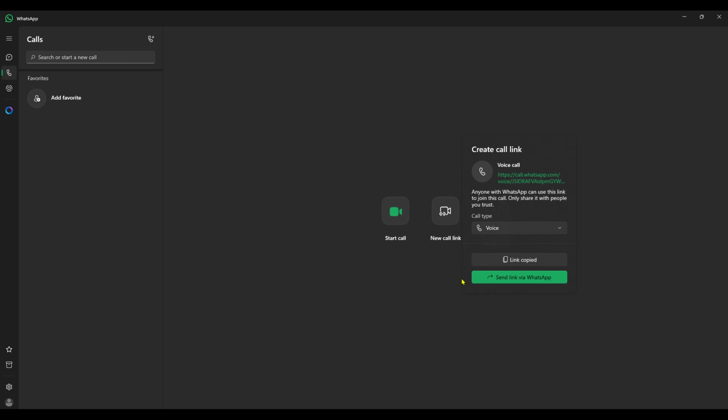This feature is a great way to organize calls easily, without needing to schedule each one individually. Just share the link, and your friends or colleagues can join whenever they're ready.